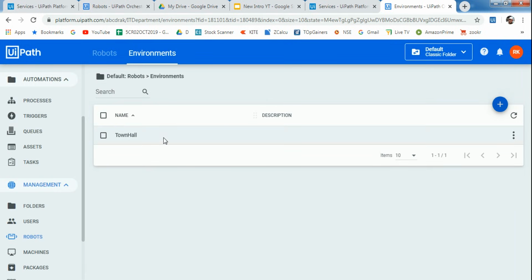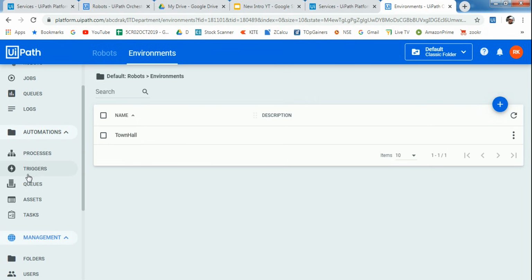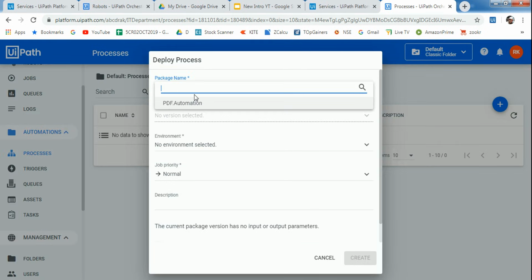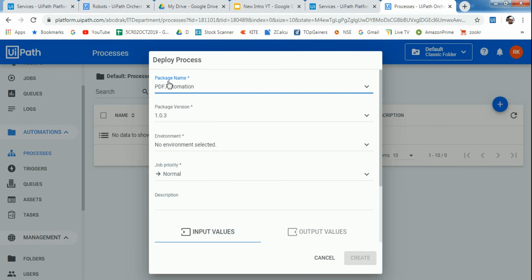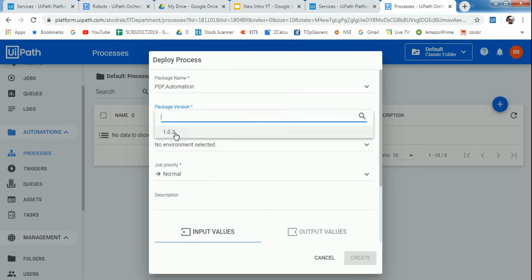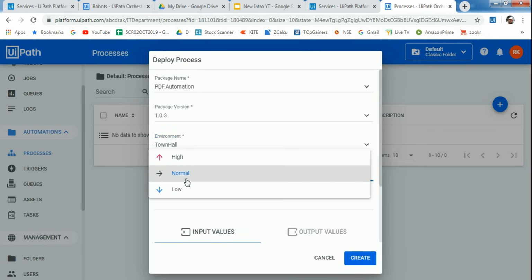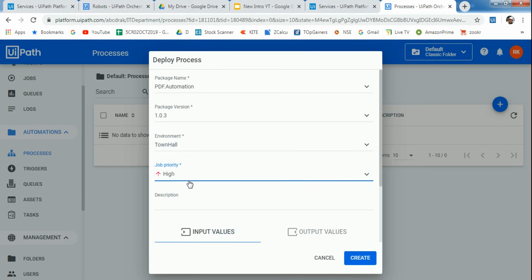Okay, so the town hall is created. Now the next thing I will do, step 3, is go to process. Here click on process. Here the package I will select PDF automation, the project which I've uploaded. Then version you can select if you have multiple versions. Environment I will select town hall. Clear? Just now I've created town hall. Now priority you can keep it normal or high. For the moment I'll keep it high.